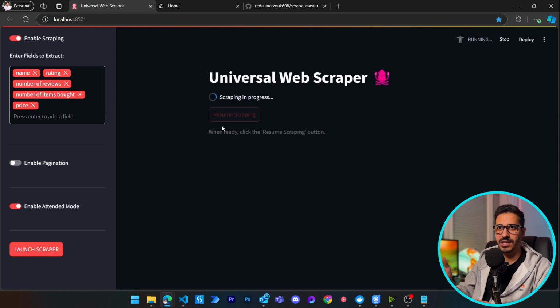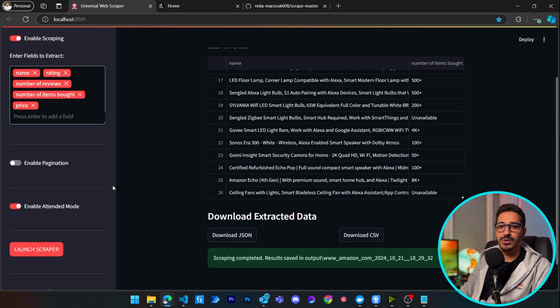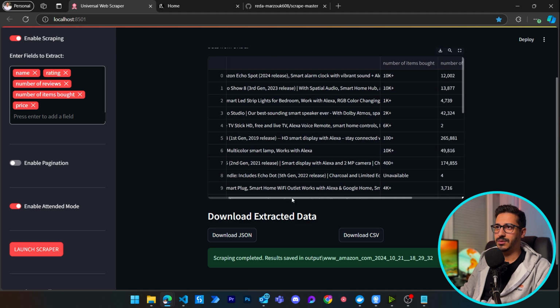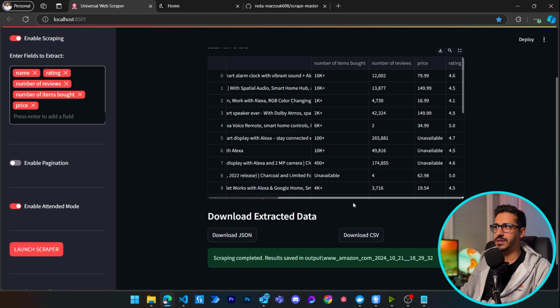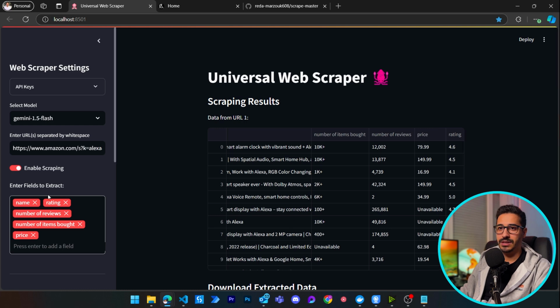I thought I was going to show the API keys, but as you can see here, this is actually a good use case for using the attended mode, and this is what it has been able to basically scrape. So here we have the name, the number of items bought, the number of reviews, the price, and the rating. Good. So now, as you can see here, we have the data that we want.